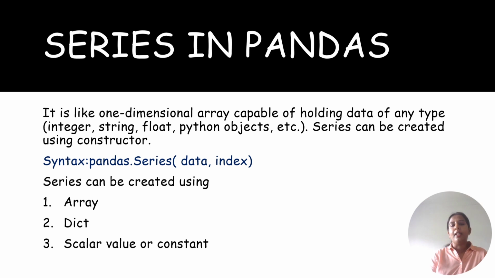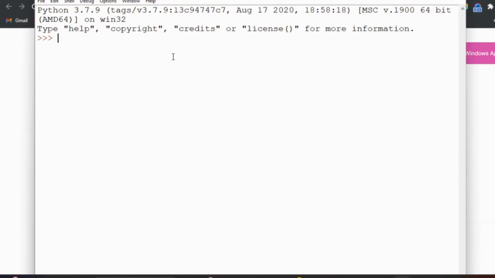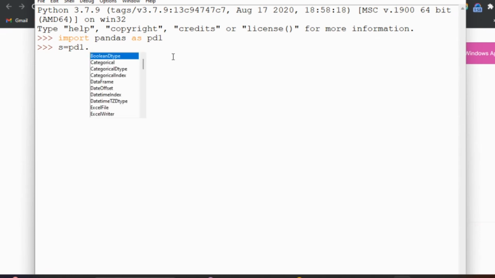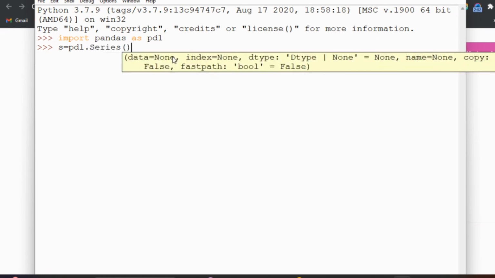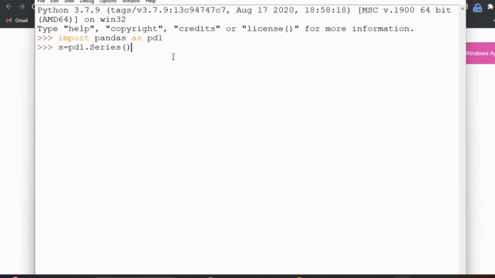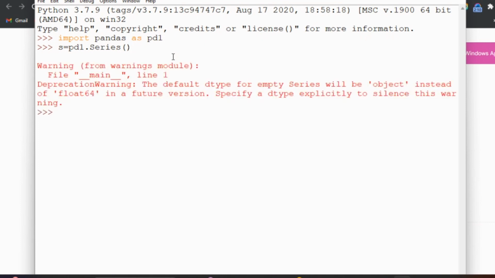So let's see how we can create a series. I will go to the IDLE and write import pandas as pd1. Then I will create an empty series. So I will write s equal to pd1.Series function. Now it is showing a warning, so I will write it again.